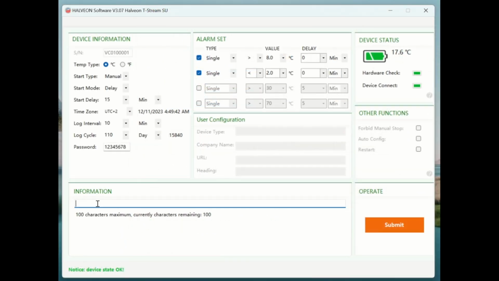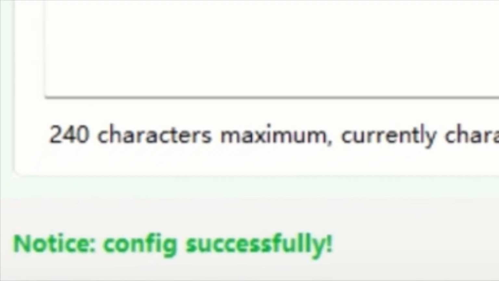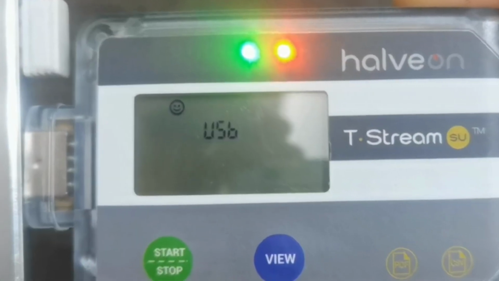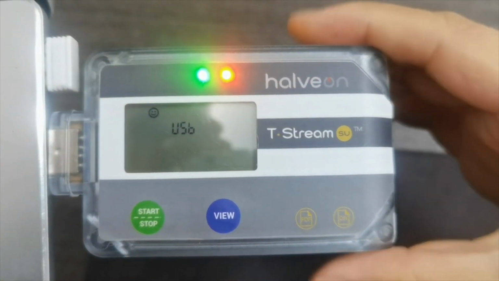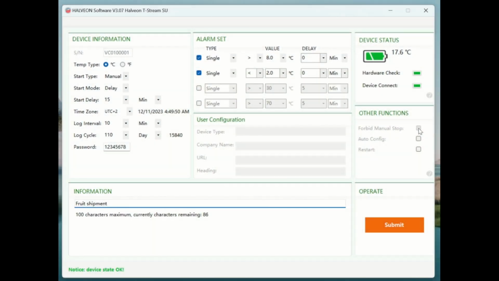The information section allows you to input additional and identifiable information. In this space, you have a maximum of 100 characters available. After inputting your customizations, then press Submit at the bottom right, and a notification will pop up stating Configuration Successful. Now you can remove the logger from your PC port of the computer, and you will see an icon with a smiley face on the LCD logger display, which means that the configuration is complete and the logger is ready for recording.